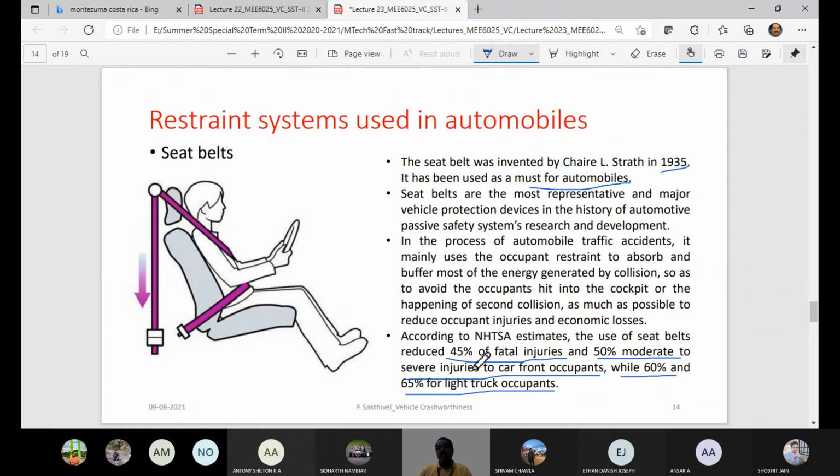So the invention of seat belts has made huge safety measures and saved lives possible. So that's why it's very important that before we start our vehicle, we should wear the seat belt. Though we know that we go at very slow speed and so on, it is mandatory that we should have our seat belts worn.